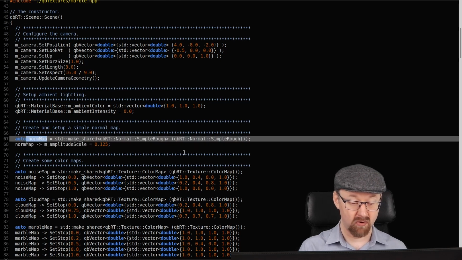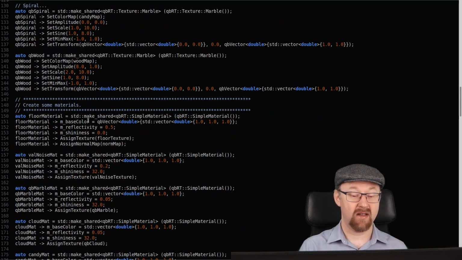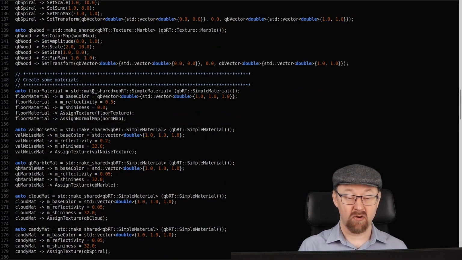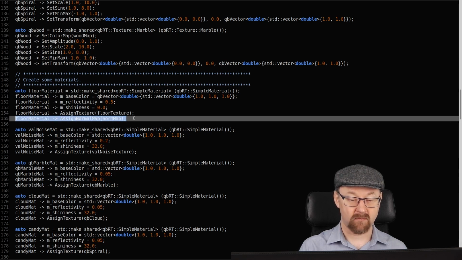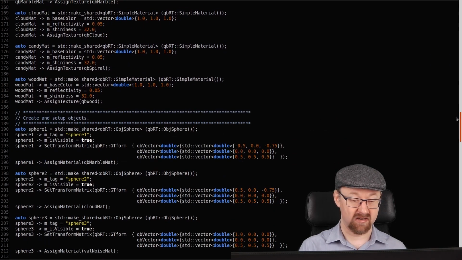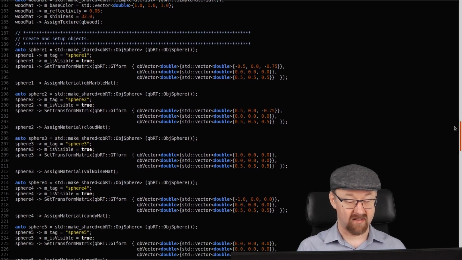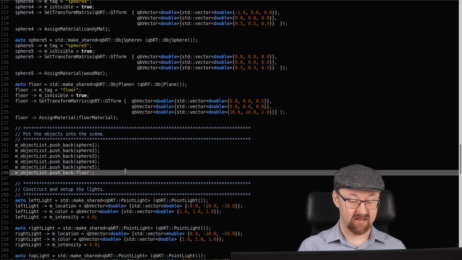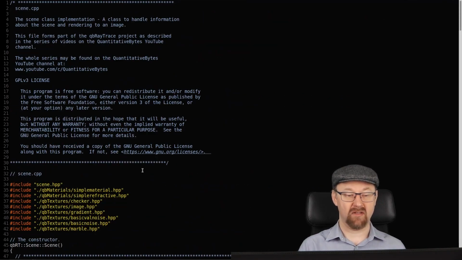So we have a normal map now called norm map. We then configure our color maps for our textures, we create our textures, and we create the materials. Now, the floor material we've set up as being a very simple material. It's applied the floor texture, and now I'm using the assign normal map function here to assign norm map that we've just created to the floor. And that's the only difference that I've made to the scene compared to the previous video. So everything then stays the same. We create and set up the objects exactly as we did before. We push all those back into the scene, and then we have our lights and so on. So that is actually everything that we need for the code.